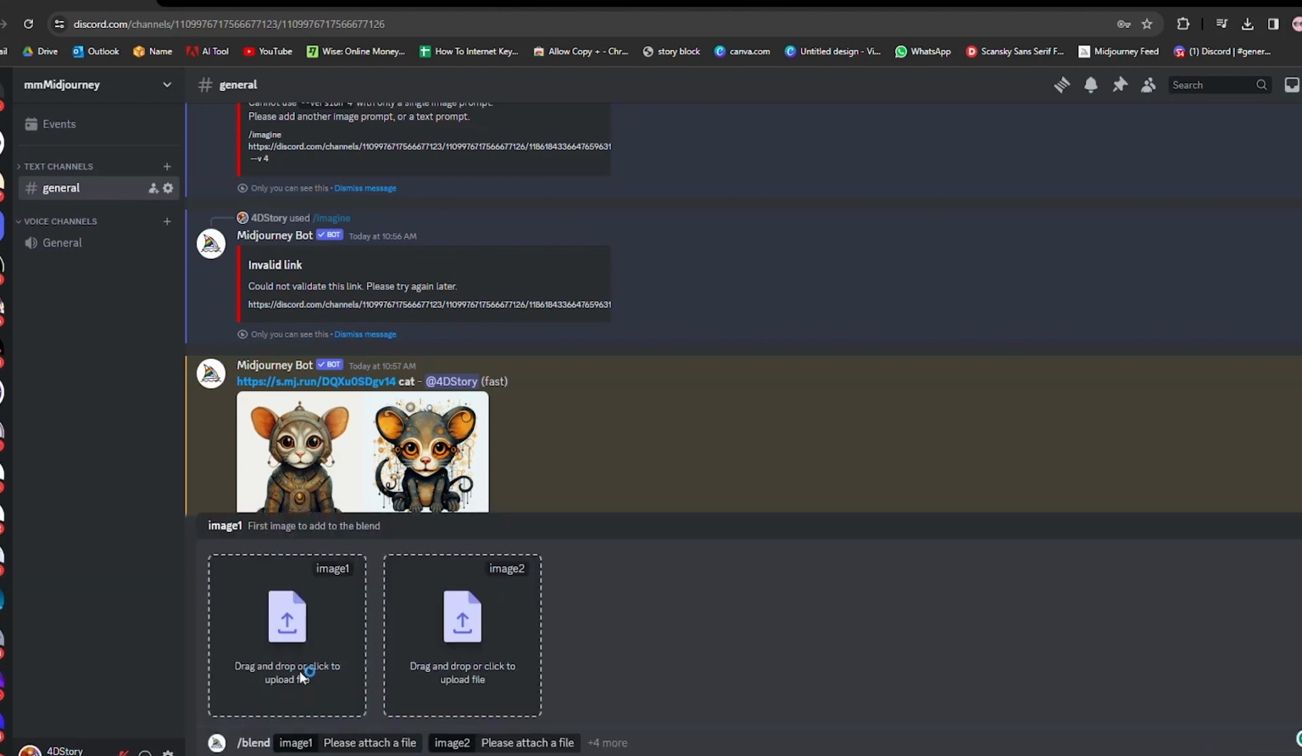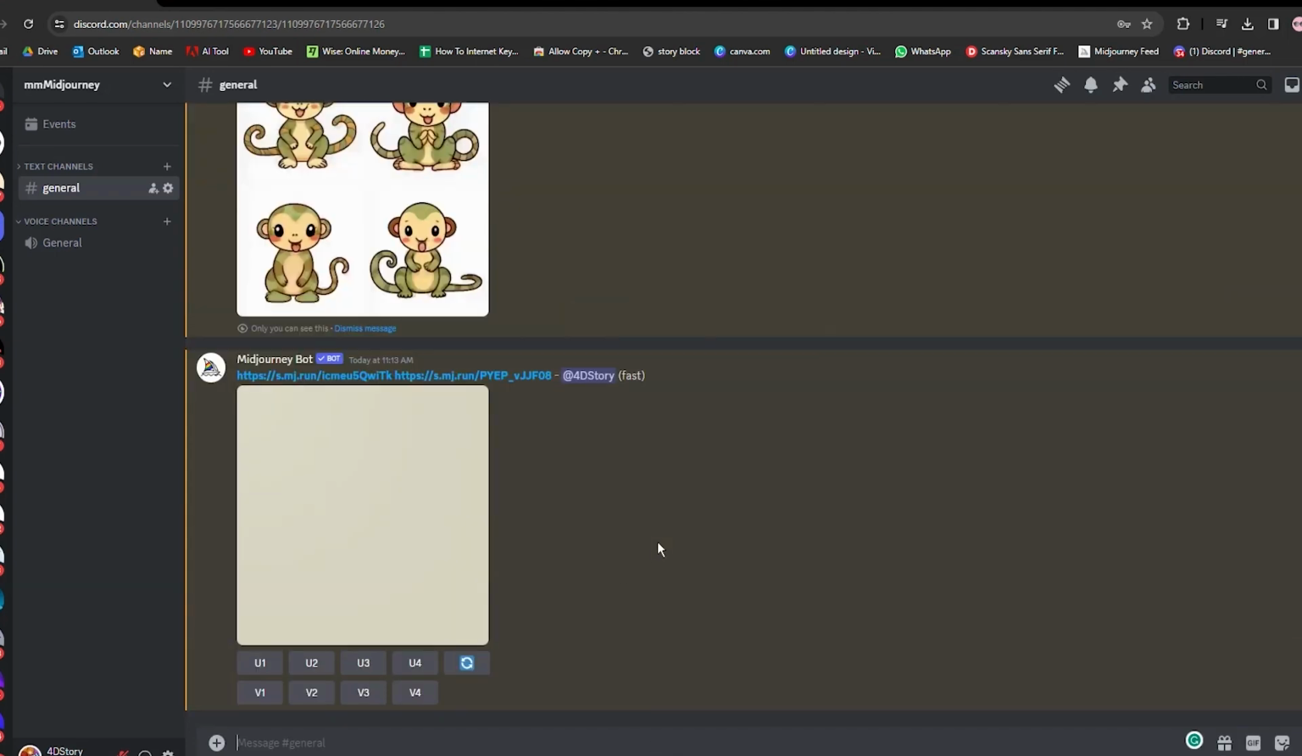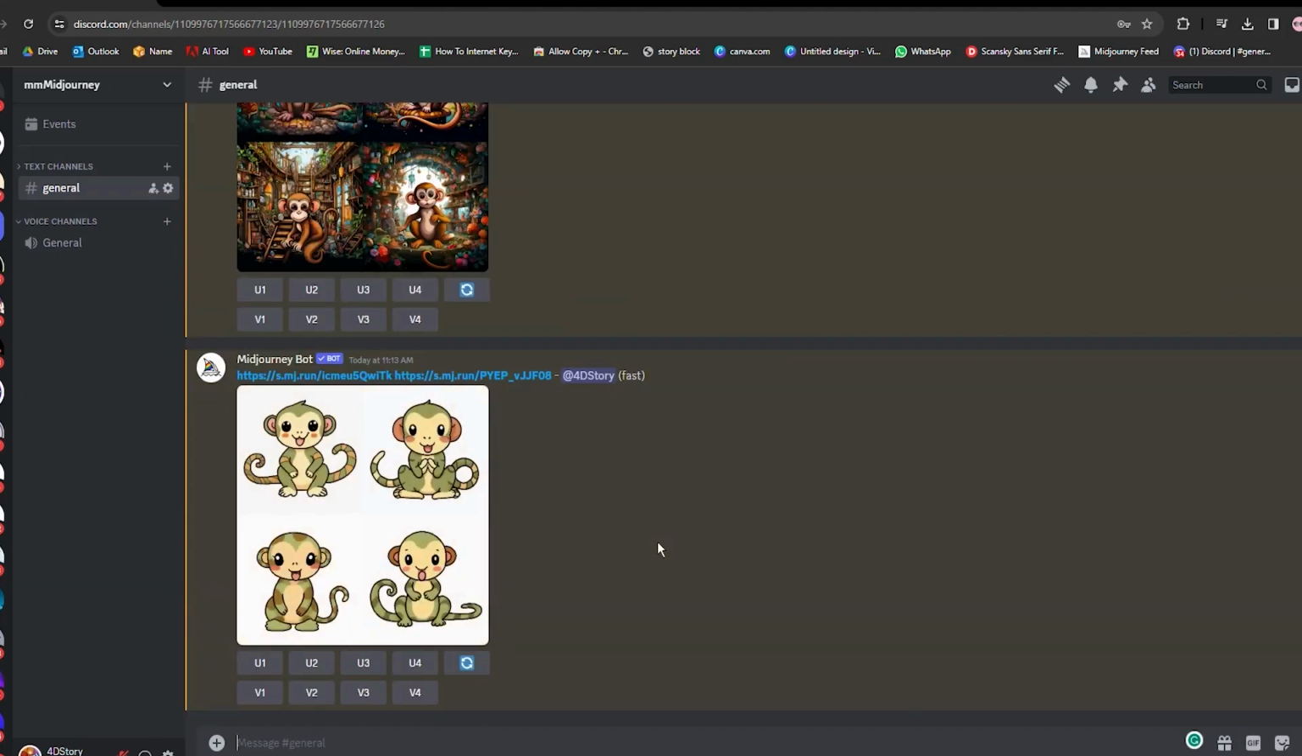Let's choose two pictures, and let's upload a picture of a snake and a picture of a monkey. Press Enter. And we wait until Midjourney generates pictures for us. This is the cool result we got.